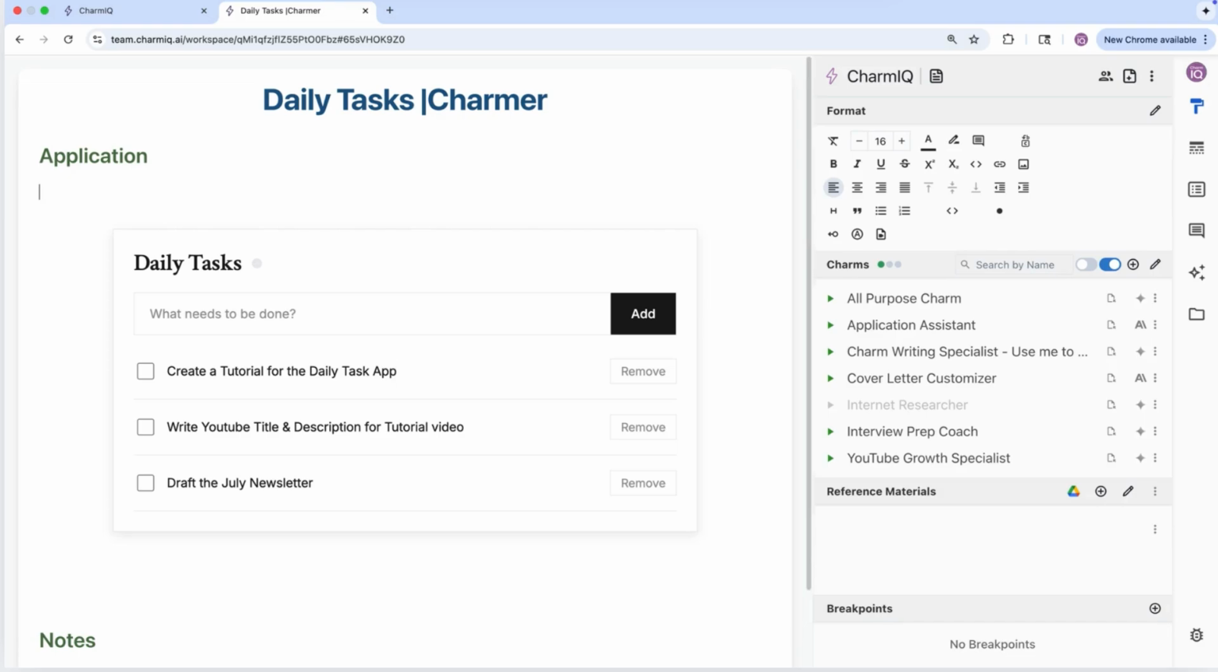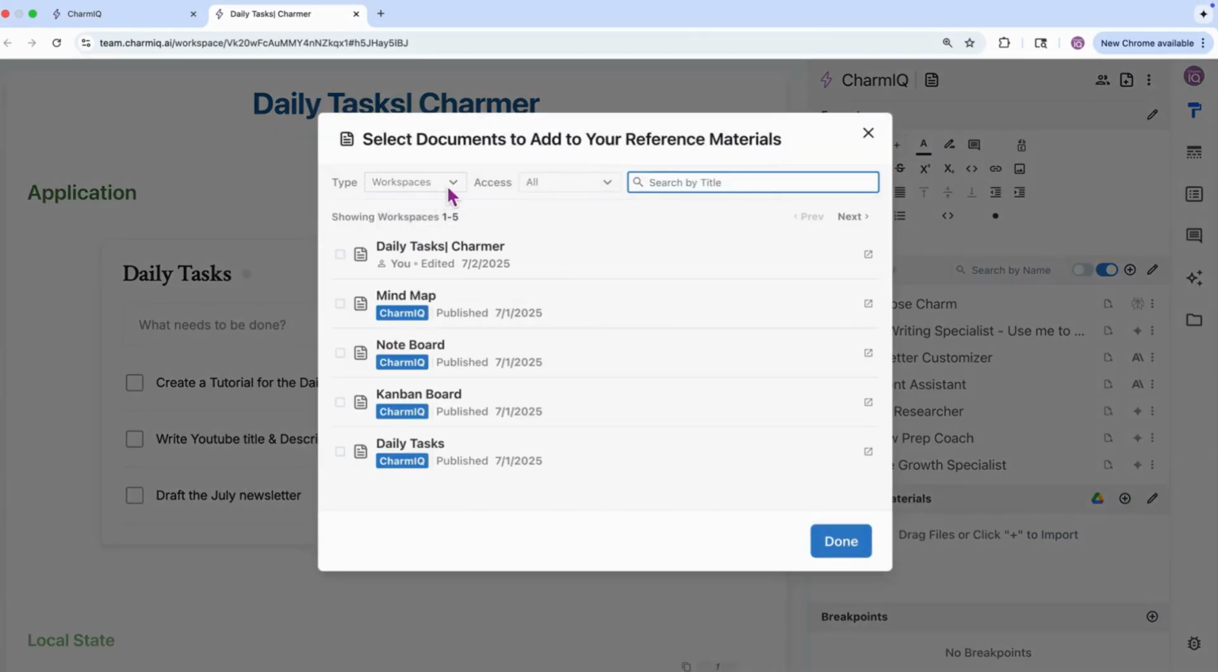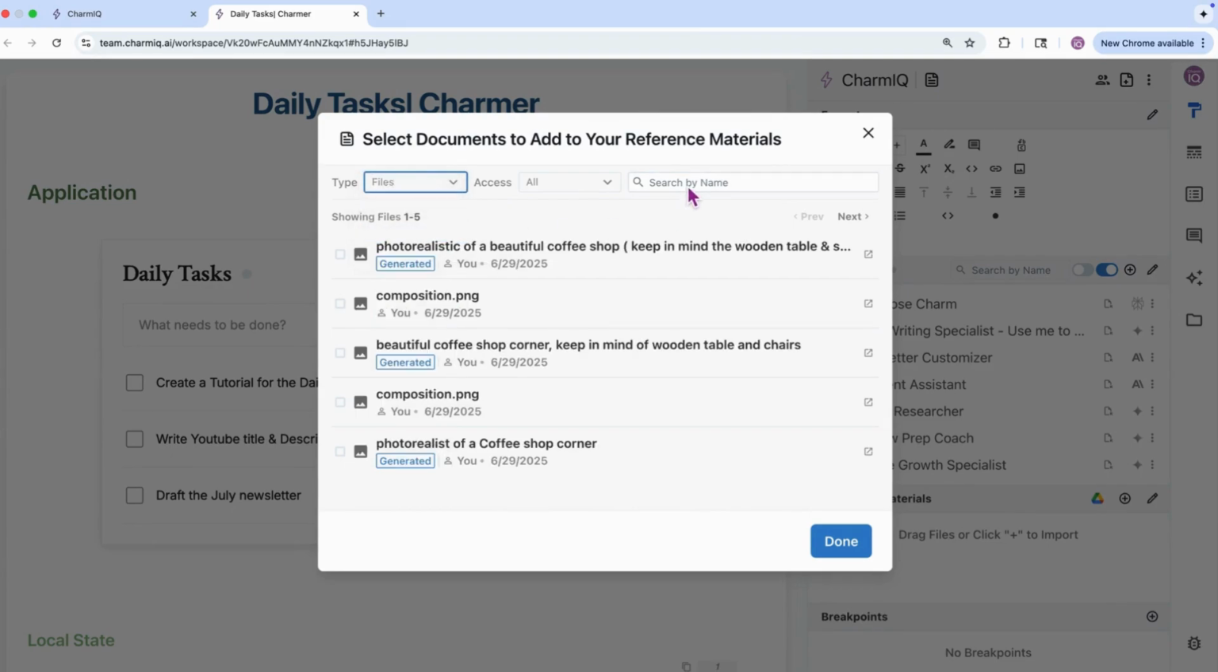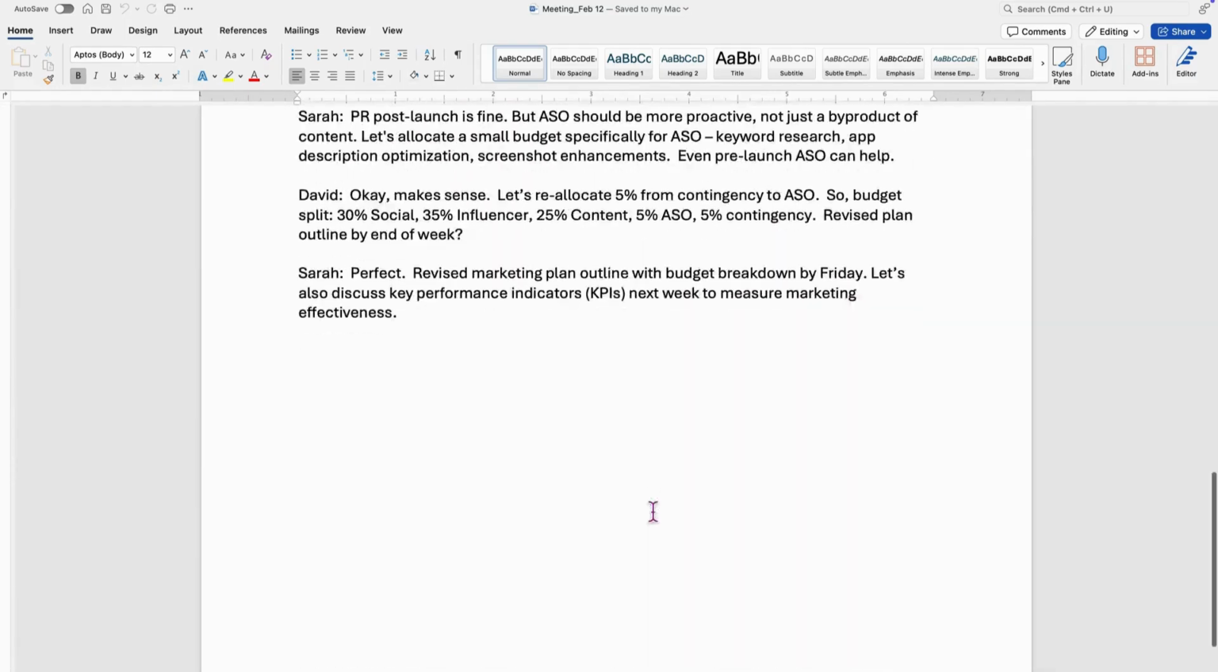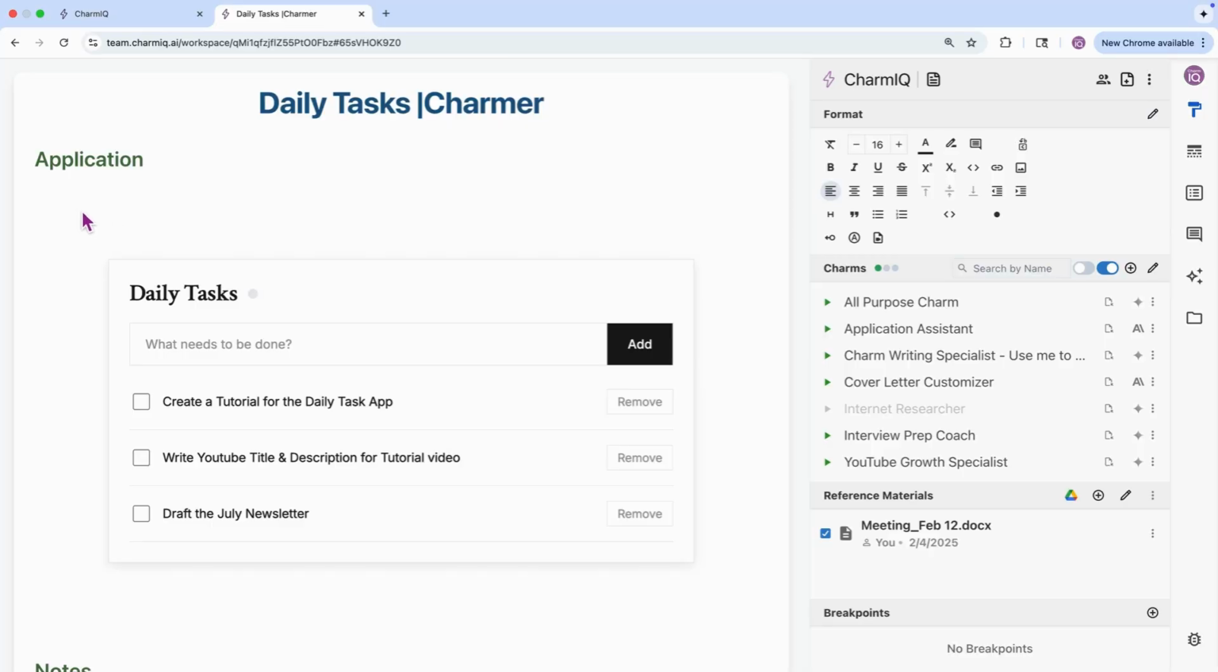This is where it gets super exciting. Remember one of the most powerful features of our platform? Everything can serve as context or reference materials. So I'm bringing in meeting minutes from a previous session. This contains several action items that I need to add to my daily tasks.